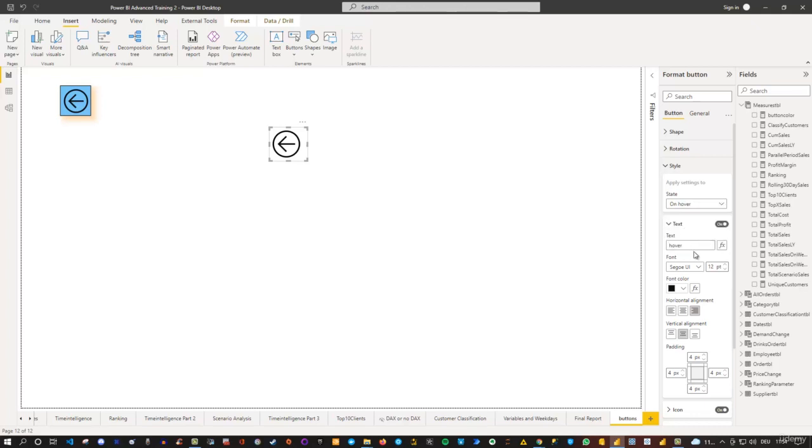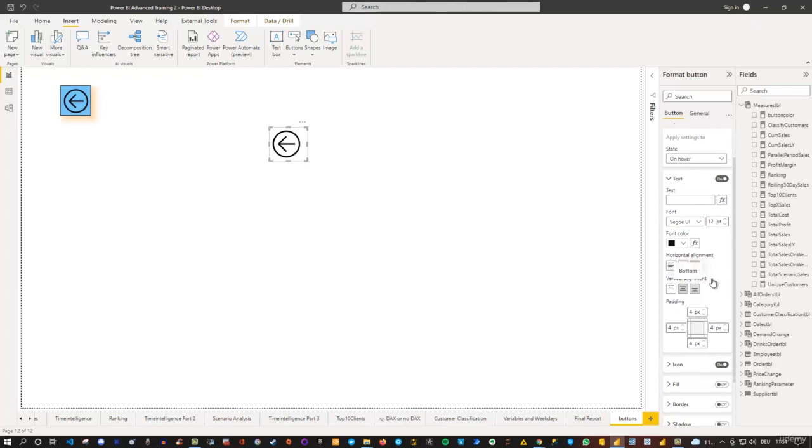So let me go to on hover, and for now, let me maybe remove the text. And you also see that, again, there's an FX symbol, which means you can conditionally format this field as well. And of course, play around with the font color, the alignment, vertical, horizontally, the padding, and so on.